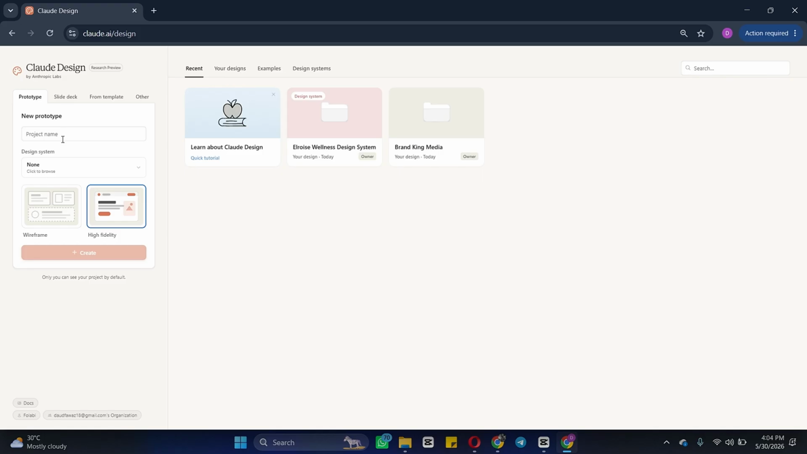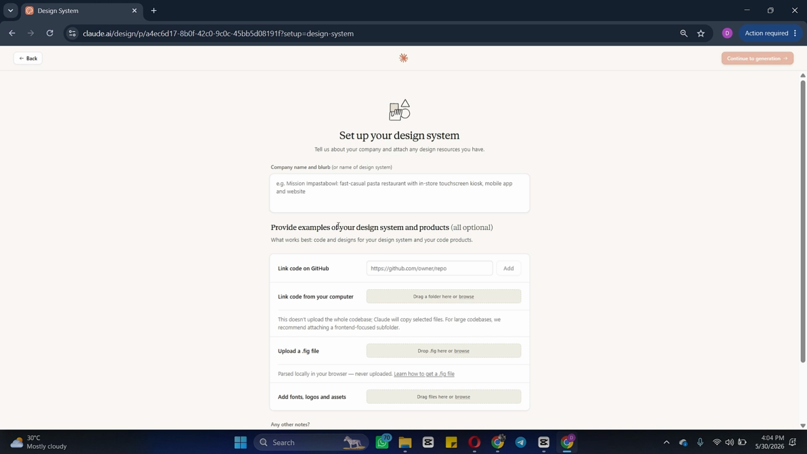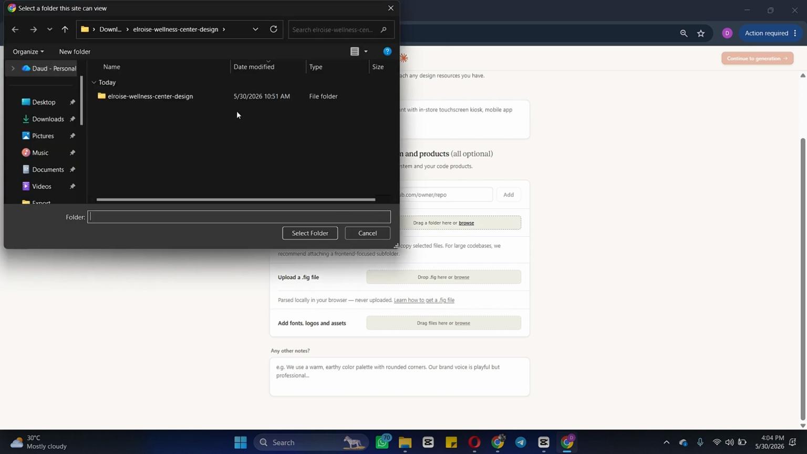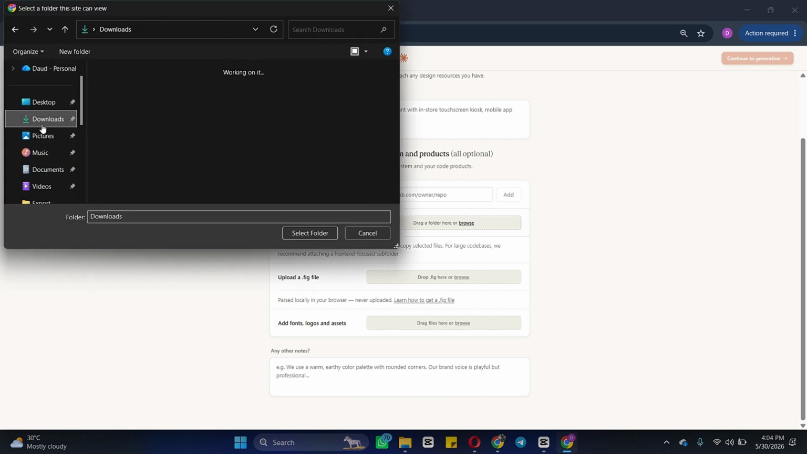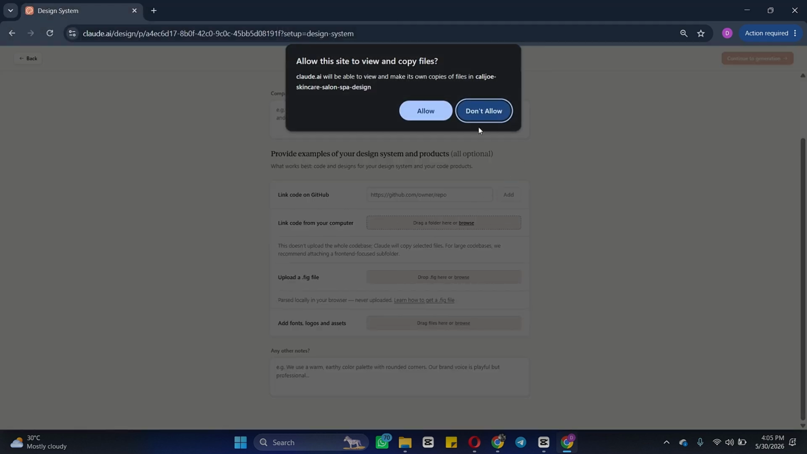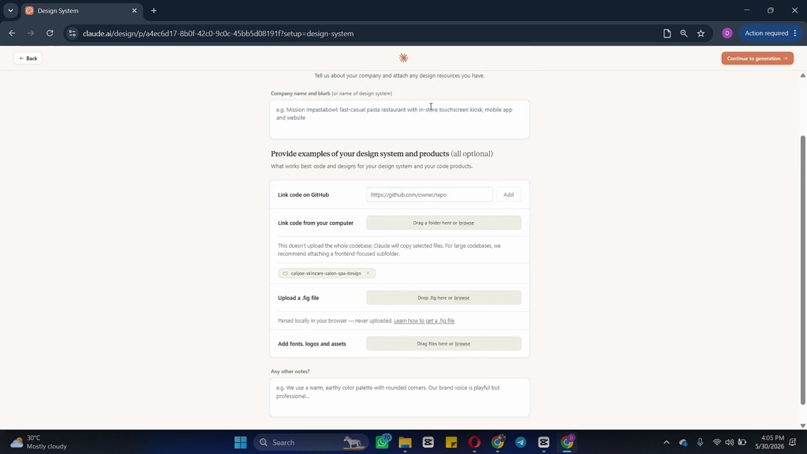So once you get to Claude Design, just head to claude.com/design. You want to name your folder and set up a design system. And once you click on set up a design system, you want to upload, then click browse, and go to your download folder. Go ahead and open the source folder of the document you just extracted. Then you click on sources.